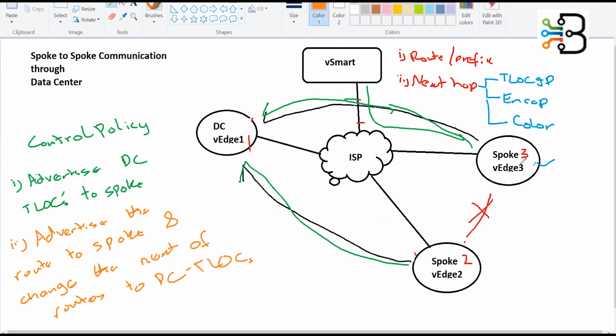So that, for example, if spoke 3 wants to talk to spoke 2, spoke 3 will go to the data center. The next hop will be the data center. So spoke 3 will go to the data center, and through the data center, it will go to spoke 2. This is how they are going to communicate to each other. So these are the two things that we have to achieve.